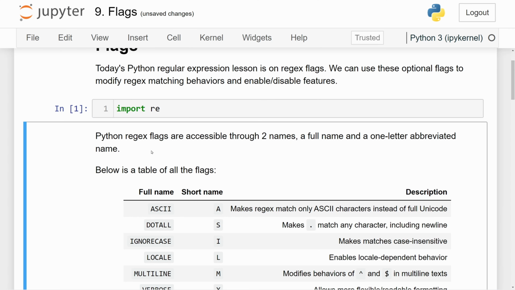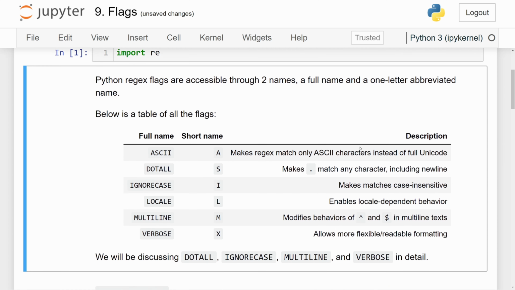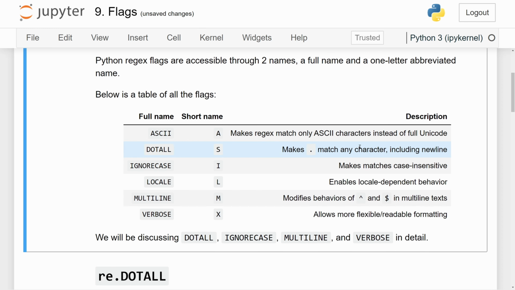In Python, regex flags are accessible through two names, a full name and a one-letter abbreviation. Below is a table of all the flags available in Python's re module. We have ASCII, DOTALL, IGNORECASE, LOCALE, MULTILINE, and VERBOSE. We will be discussing these four in detail because these are the more commonly used ones.